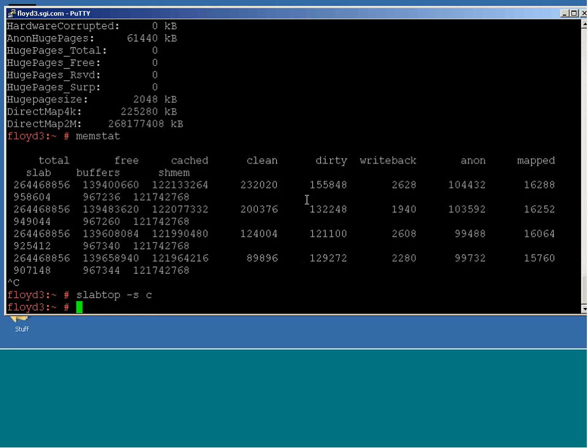So, CPU, memory, disk, file system buffer cache, IPC is next. So I'm going to do an ipcs, interprocess communication status, -am.